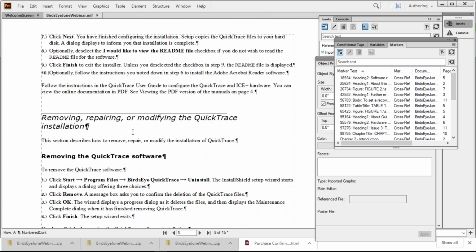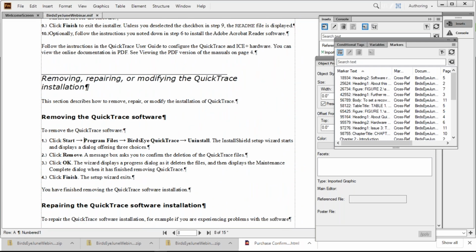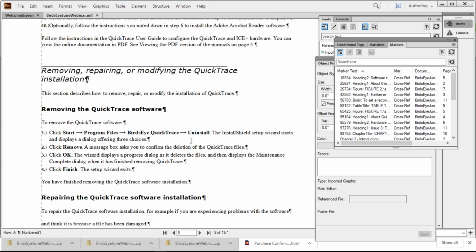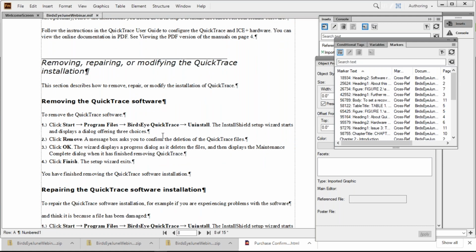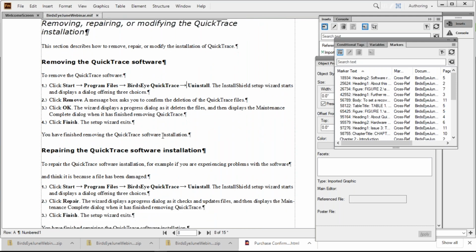Go down a little further. Same sort of thing here. What we have here is obviously menu cascades, so we need to be able to identify those correctly, and remove the separators so that they can be generated correctly when we're done.